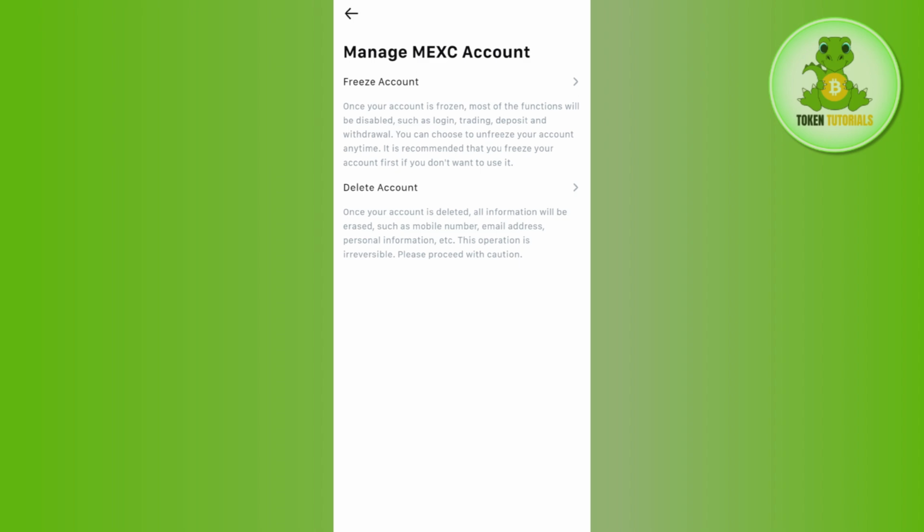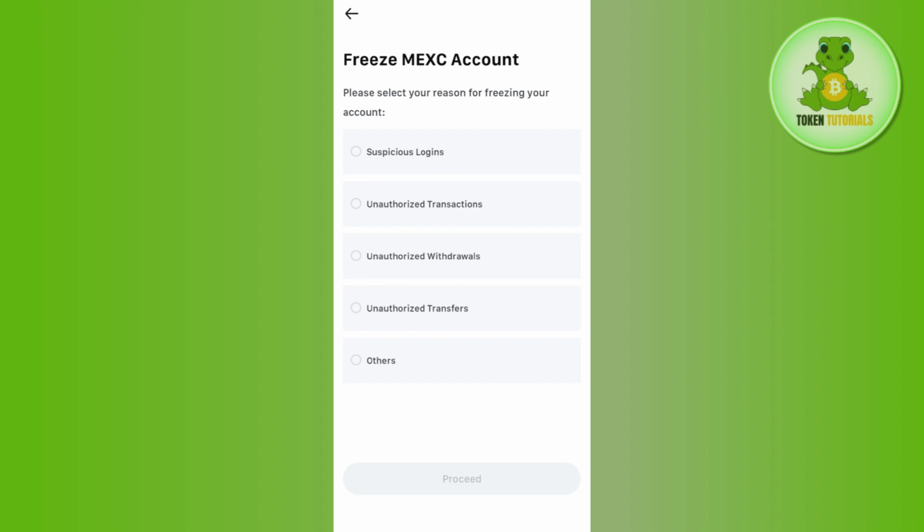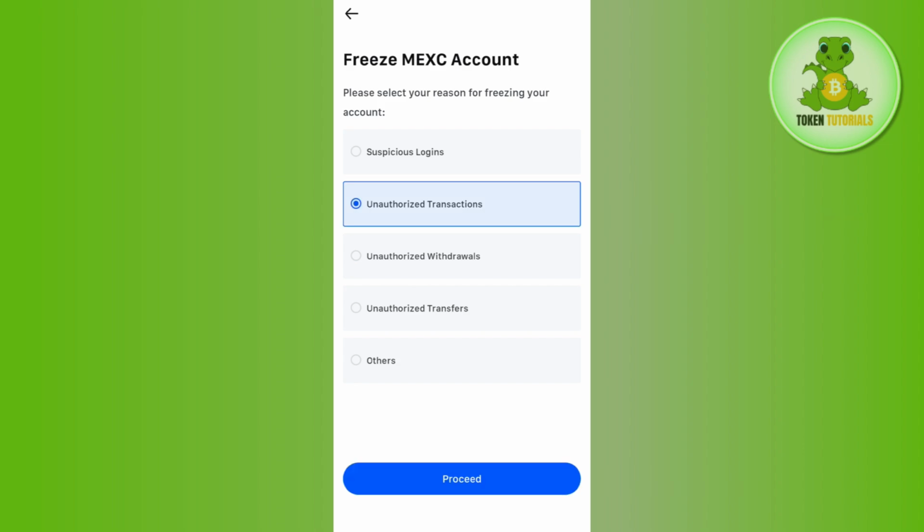So simply select the freeze account option and select the reason for freezing your account. Select any of these options, then tap on the proceed option at the bottom, and on the next page you need to simply follow the on-screen instructions in order to freeze your MEXC account.